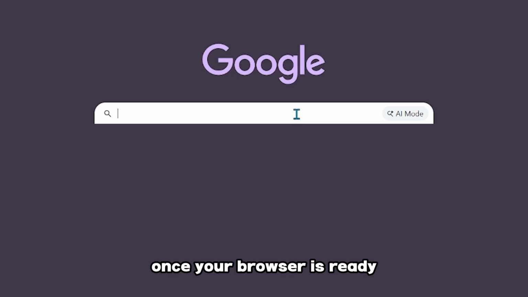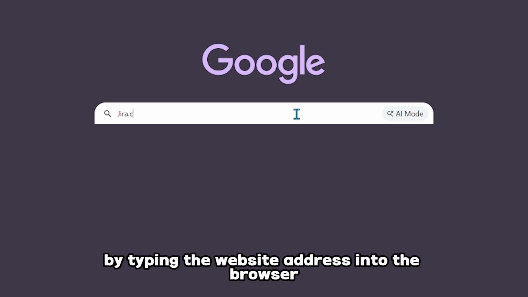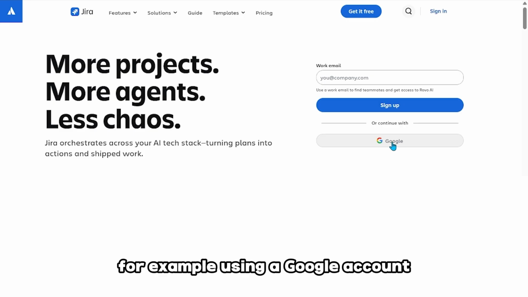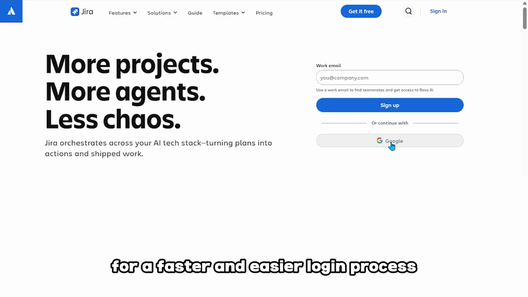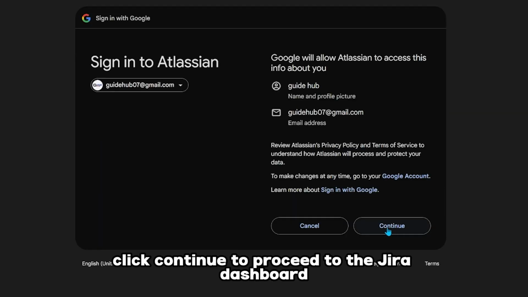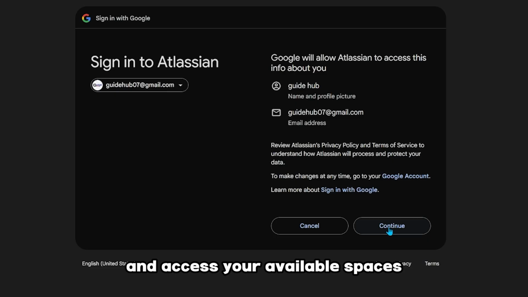Once your browser is ready, go to Jira by typing the website address into the browser search bar. Choose the login method you want to use according to your preference, for example using a Google account for a faster and easier login process. Select the account you want to use for managing your Jira workspace and projects. Click Continue to proceed to the Jira dashboard and access your available spaces or boards inside the platform.